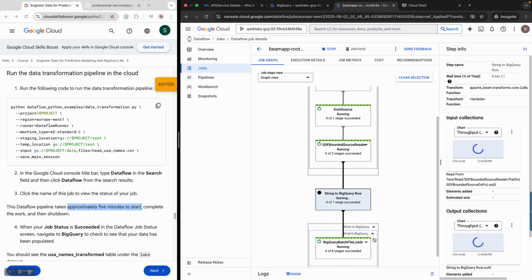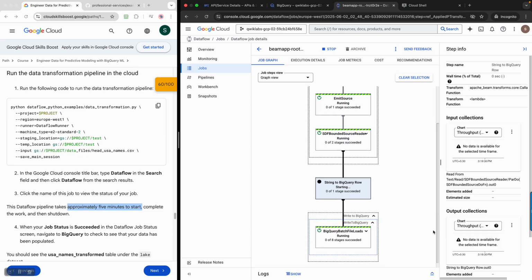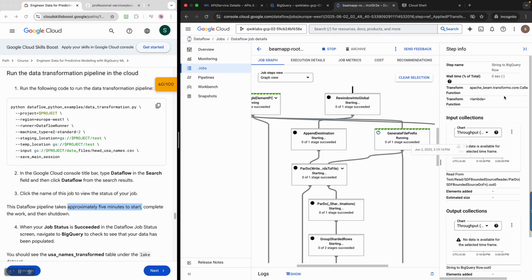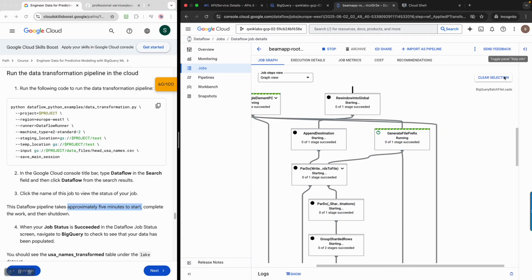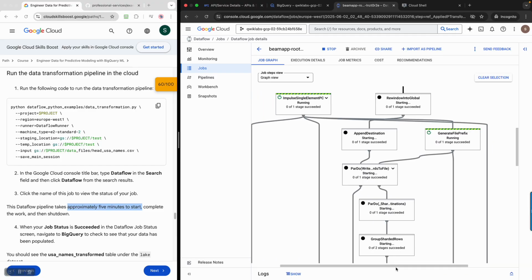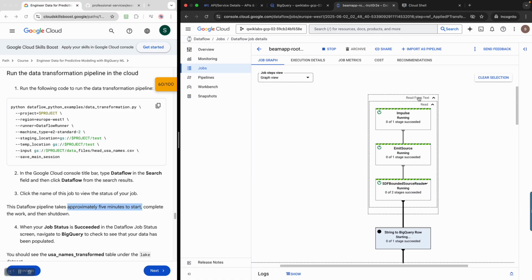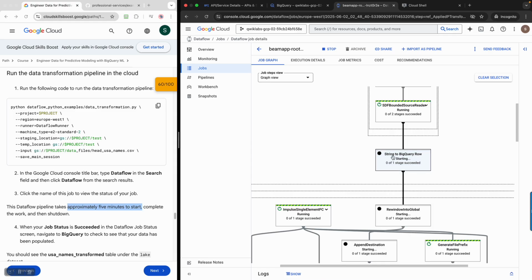I don't know whether this is going to help in the longer run. Whoa, so much information. Okay, so this should be the first stage. Second, within the read from text there are 3 stages, and string to BigQuery is only one stage.